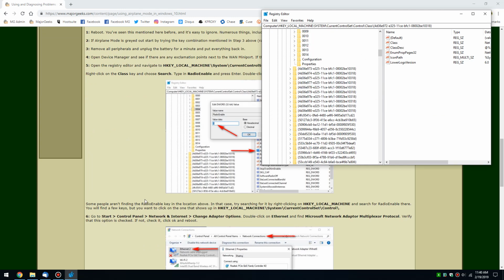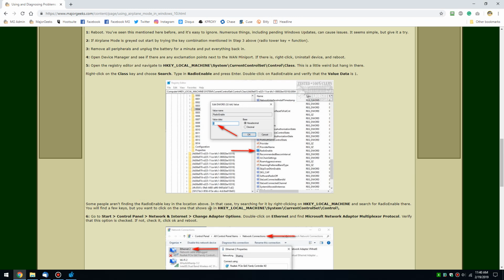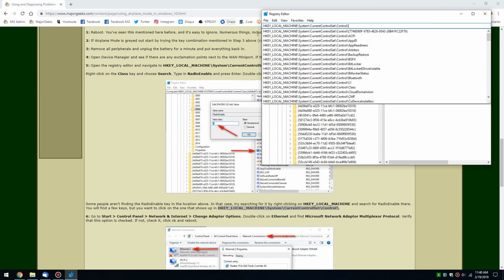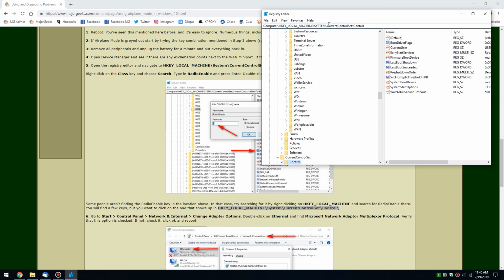Get down maybe as deep as you can get. I put it here for you. Let's say control set control. Take this and put that into the search, copy and paste, Control V, enter.